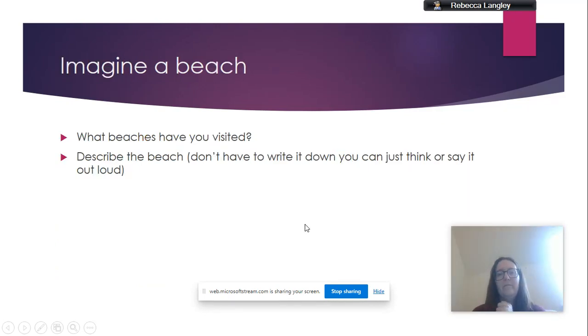Okay, once you have done that, imagine a beach. So what beaches have you visited? For example, in the summer, I went to Bournemouth Beach in the UK. I've been to the Canary Islands a few times. It's like volcanic black sand. I've been really lucky enough to go to Florida, to Sanibel Island, which is more of a tropical beach.